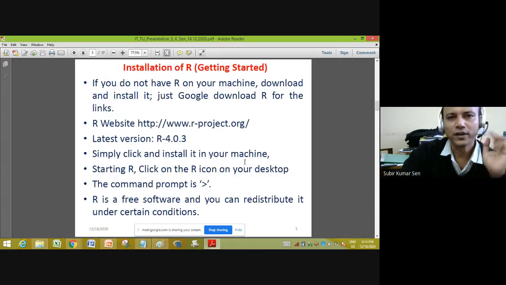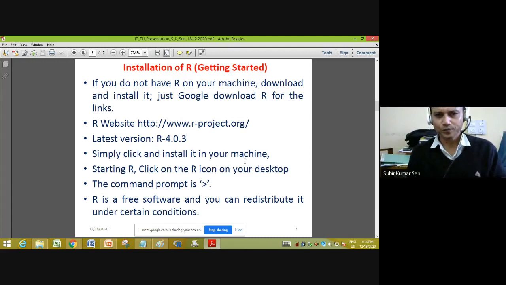Okay, next, how to install this? Actually, the latest version is R 4.0.3. You just go there, Google it, and accordingly you can download it.